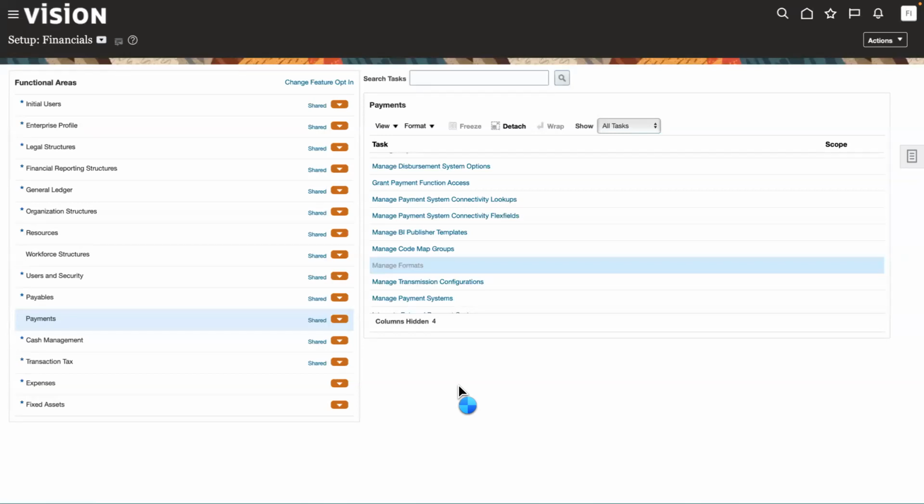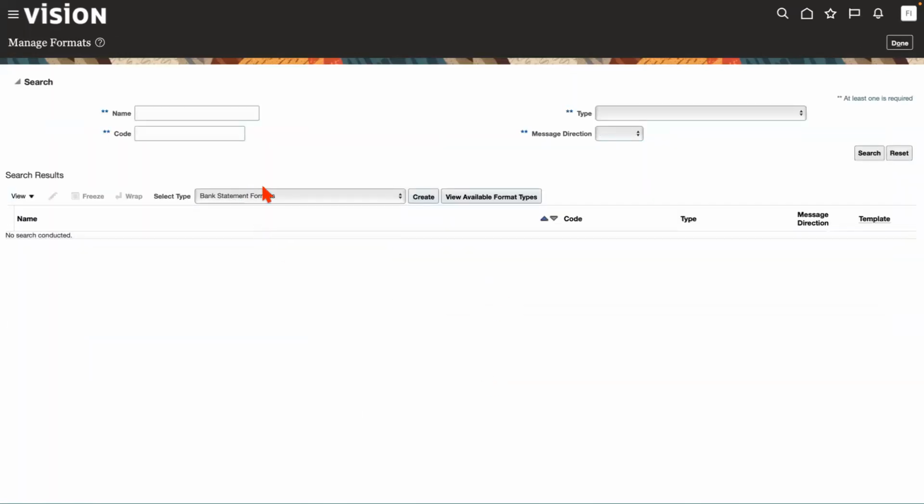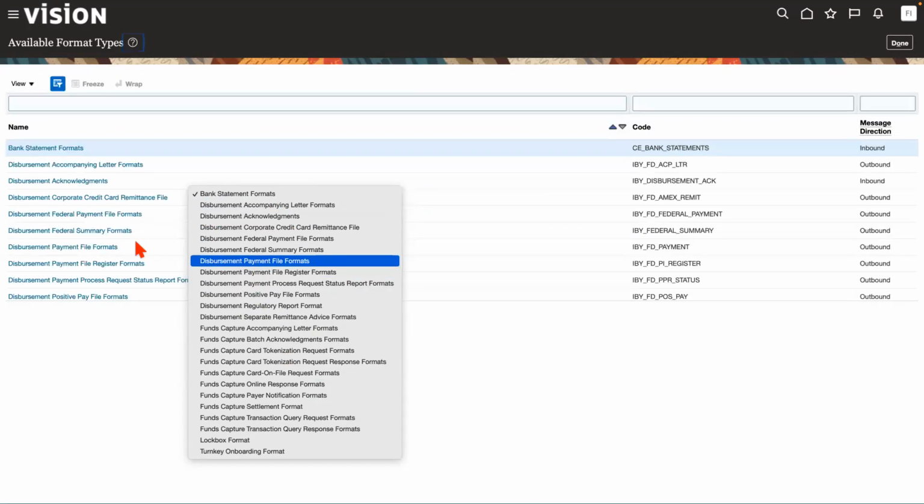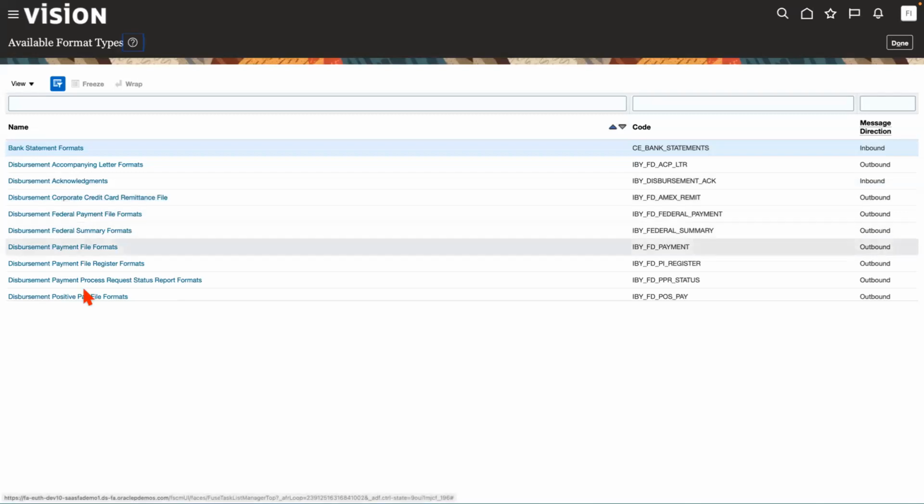So the output file is going to be a BI Publisher file. I want to show you that BI Publisher file. There are different formats. Actually, these are all the different formats that you have within payments. The one we want to create is a disbursement file format. So these are all different formats. We want to create one called disbursement file format. Oracle have already created all of these formats for us. So these are the available formats.